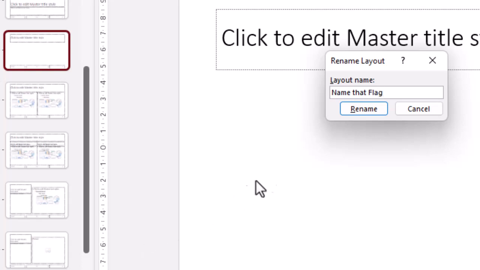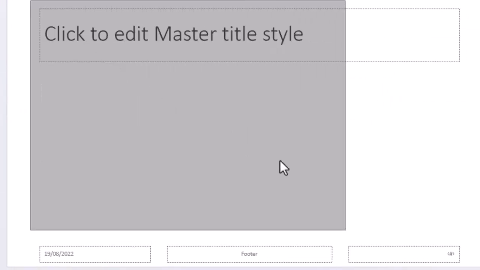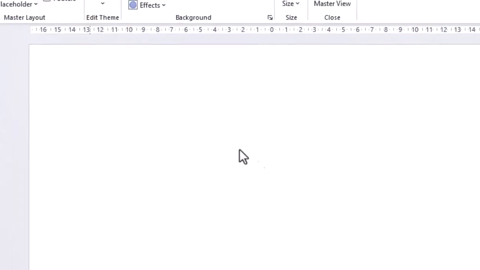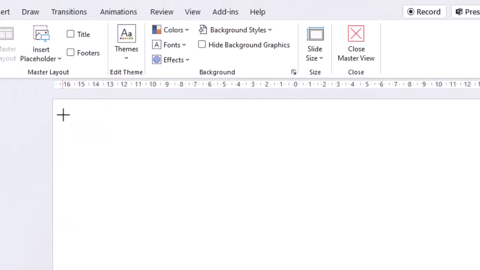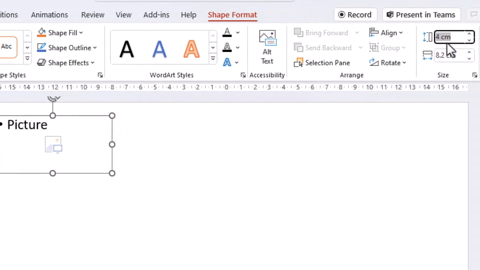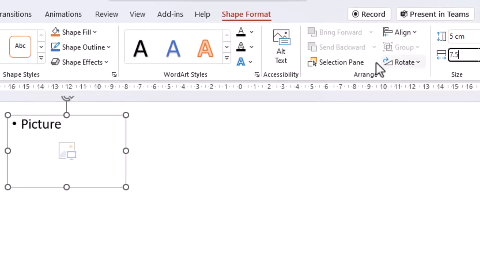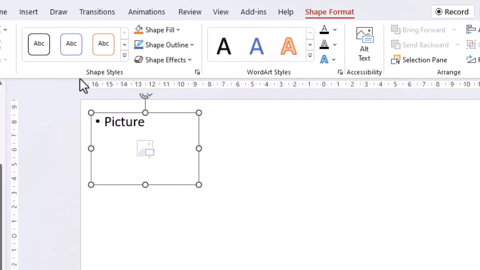We want to start with a blank slide, so we can delete the title and the footer placeholders. And then we want to insert a picture placeholder to contain our flags. Change the size. We'll have 5 by 7.5. And then let's copy this box 3 times.